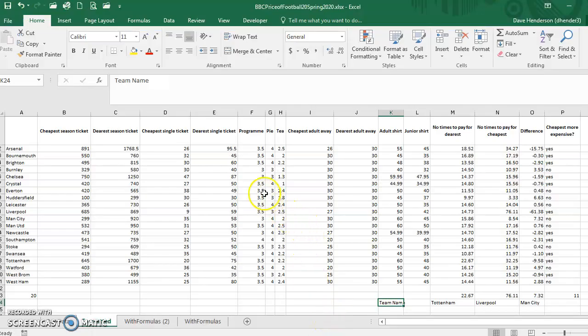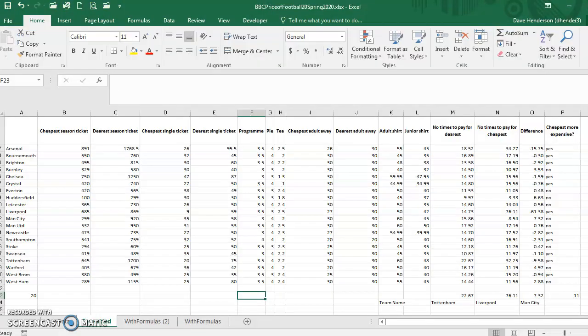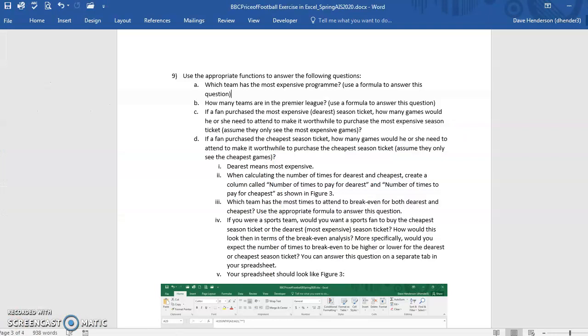So what you want to look over here, and I don't even have that here, but you could do a formula right over here to show me who has the most expensive formula, which team. Okay, now that's going to involve a combination of functions, right? Because you're going to first have to use a function to determine which one's the highest, and then use another function to look up the team associated with that highest, just like we did in the lecture video.